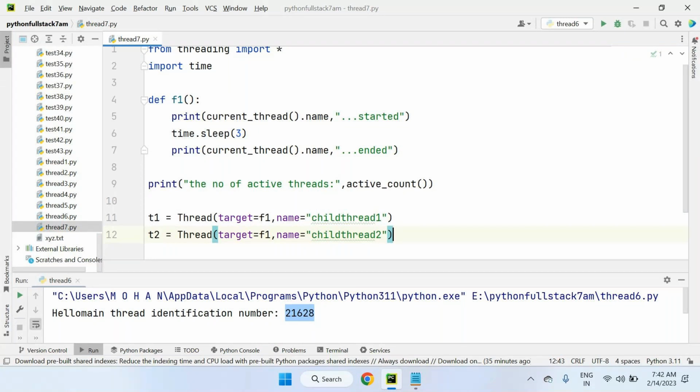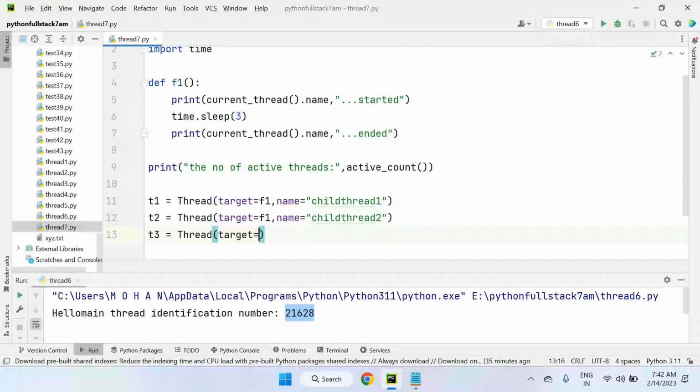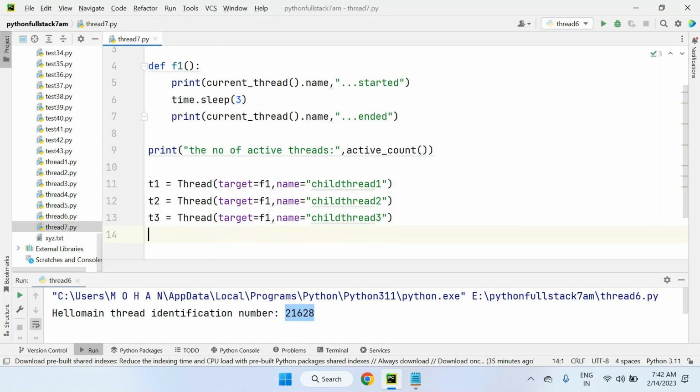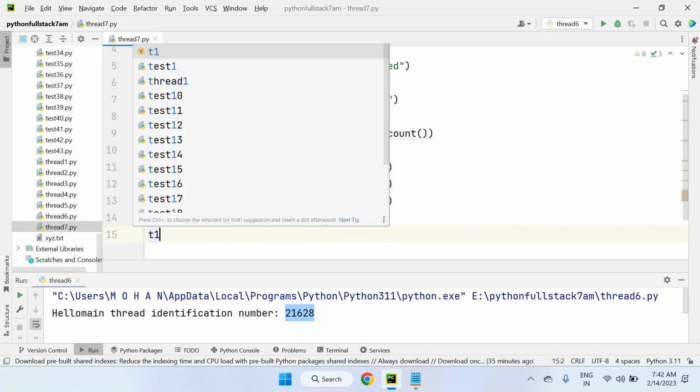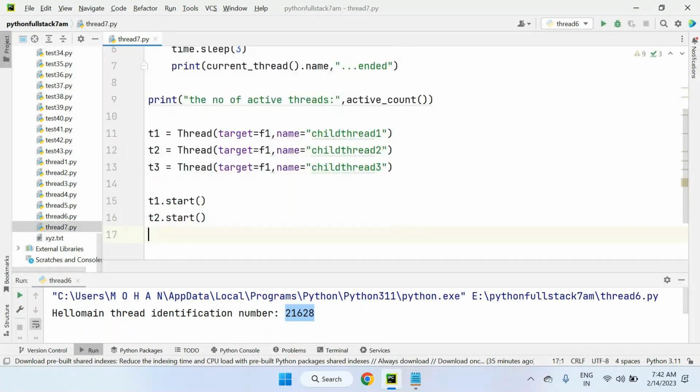T3 equals to thread class. Now target equals to F1 again, name equals to child thread 3 like this. So T1, T2, T3, three threads are there. When these child threads will start, we have to start the function. T1 dot start, T2 dot start, T3 dot start.